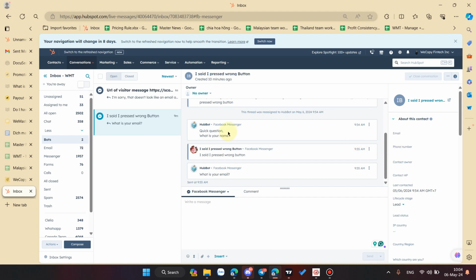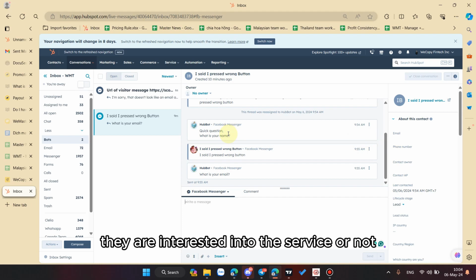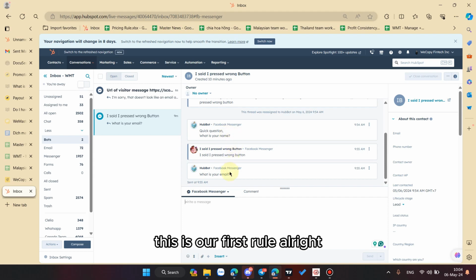Whether or not the client is interested in the service, always try to collect the email. This is our first goal.